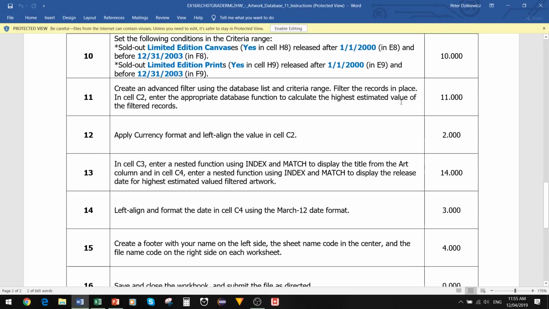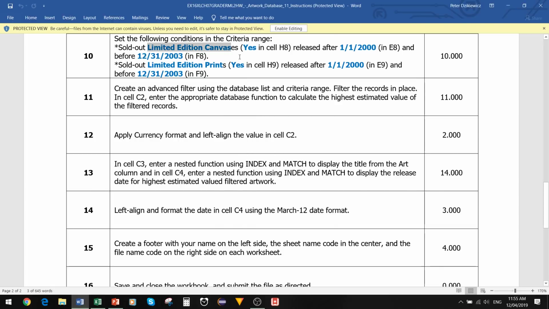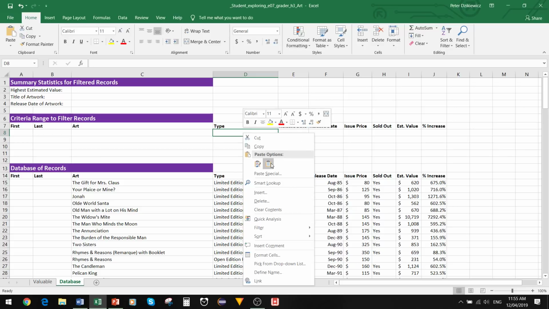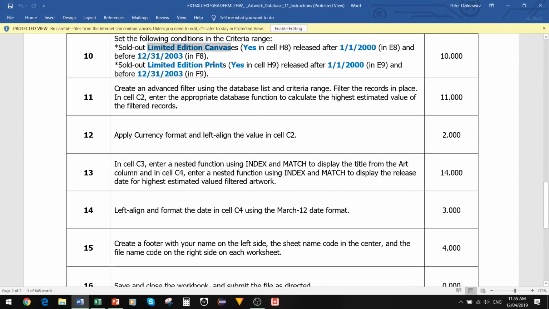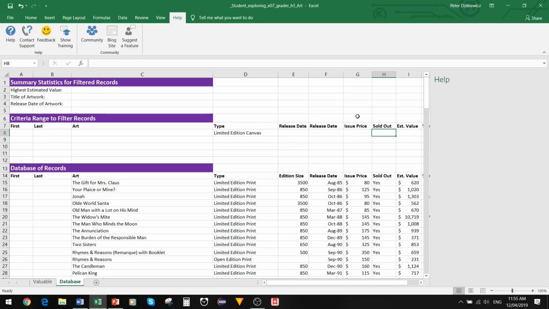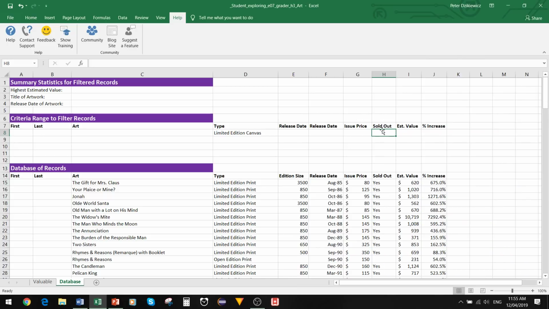You want to set the following conditions in the criteria range. So you want to have limited edition canvas as sold out. For type, we're going to paste that in. So limited edition canvas, and it has to be sold out. That means yes in cell H8. So in H8, we're going to put yes.